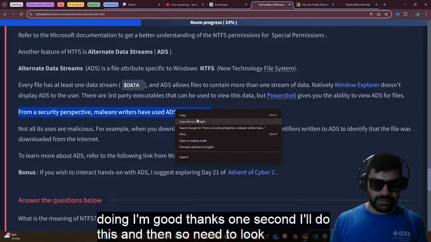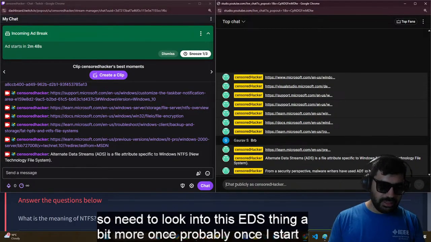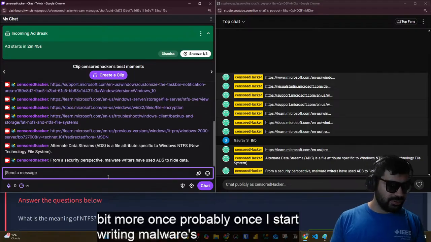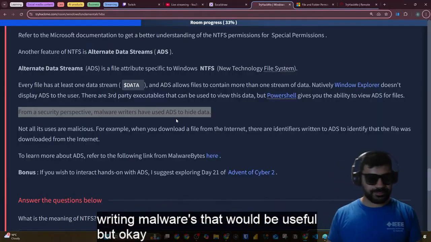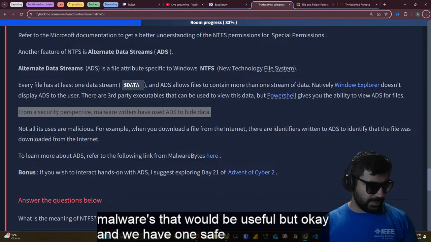So I need to look into this ADS thing a bit more. Once I start writing malware, that would be useful, but okay. And we have one sec. I'll make sure there are no messages or anything.